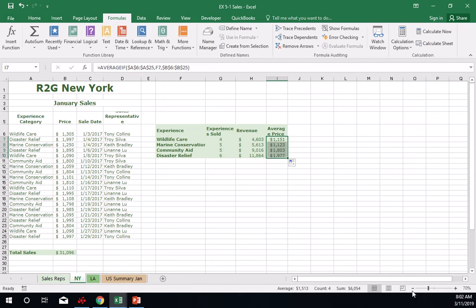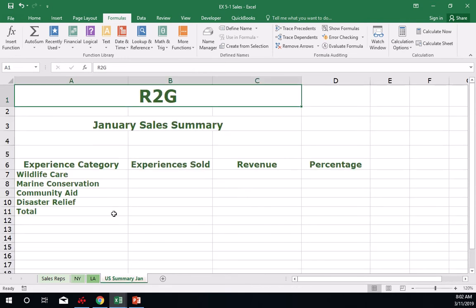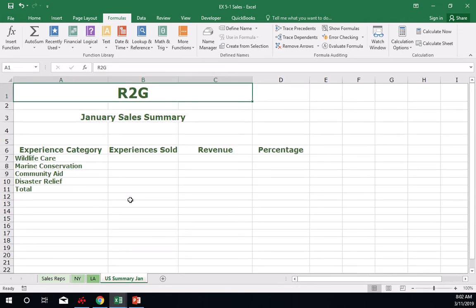So now let's go ahead. We'll just keep this in the same video. And I'm moving to page 110. So anybody working along with me, I'm on page 110. Moving to the US Summary January tab. So I'm selecting that tab. I'm going to zoom out a little bit here.